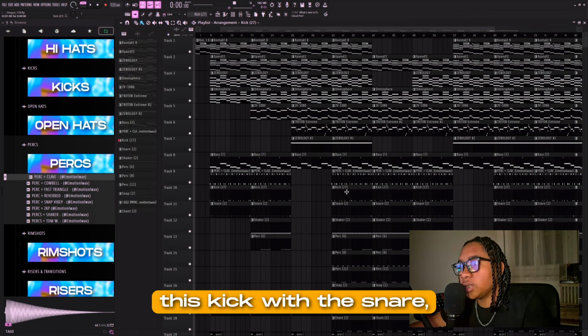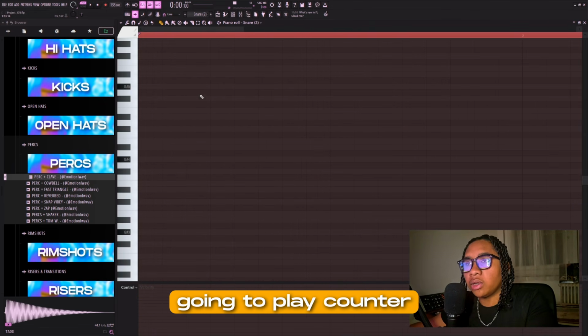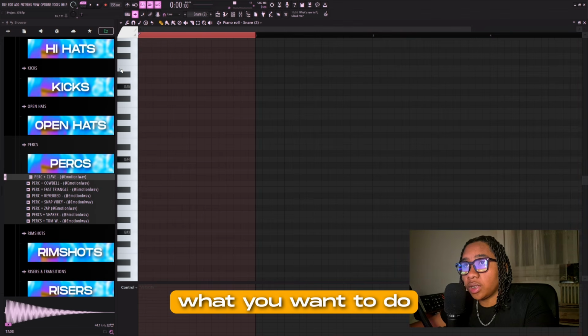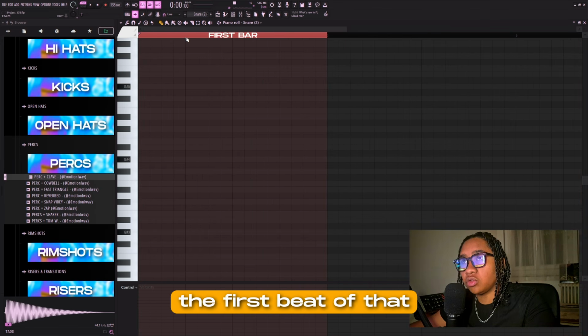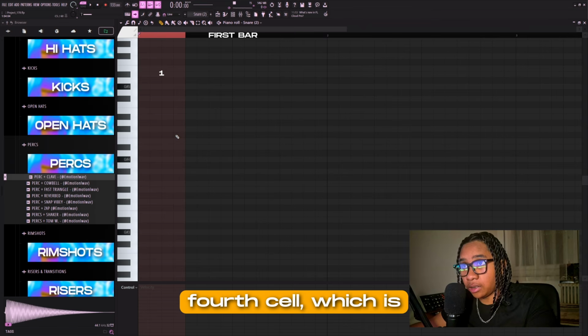All right, so I'm going to play this kick with the snare, but I'm just going to break down the snare before. So the snare is going to play a counter rhythm with the kick, and what you want to do is first bar. All right, we're going to go to the first beat of that bar, which is there, and you're going to place the fourth cell, which is there.